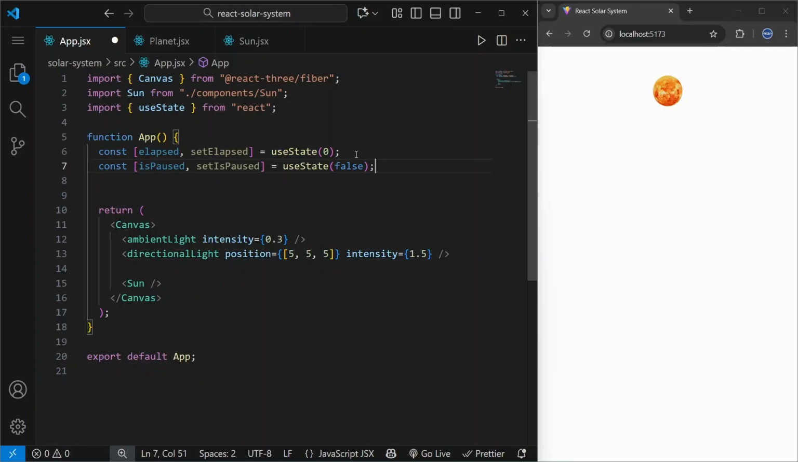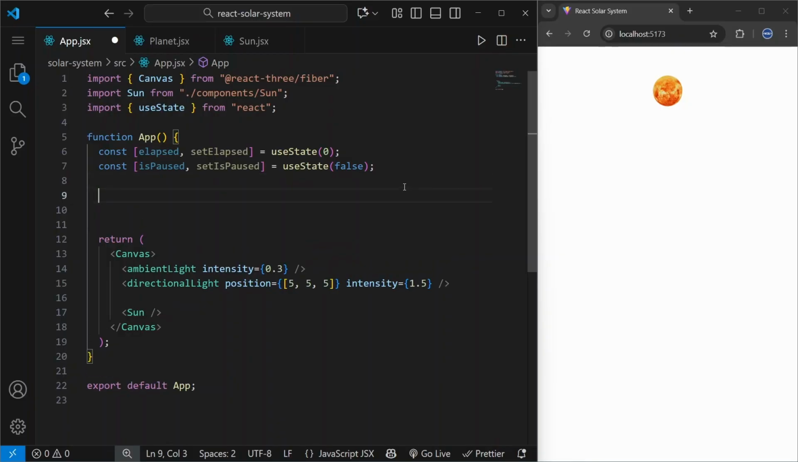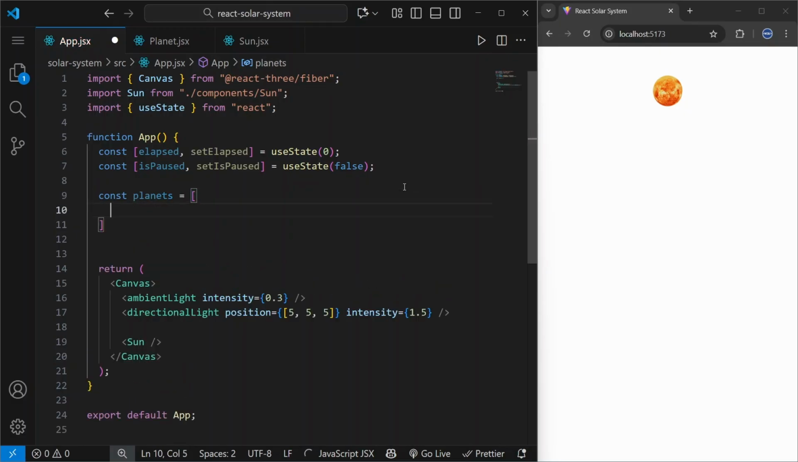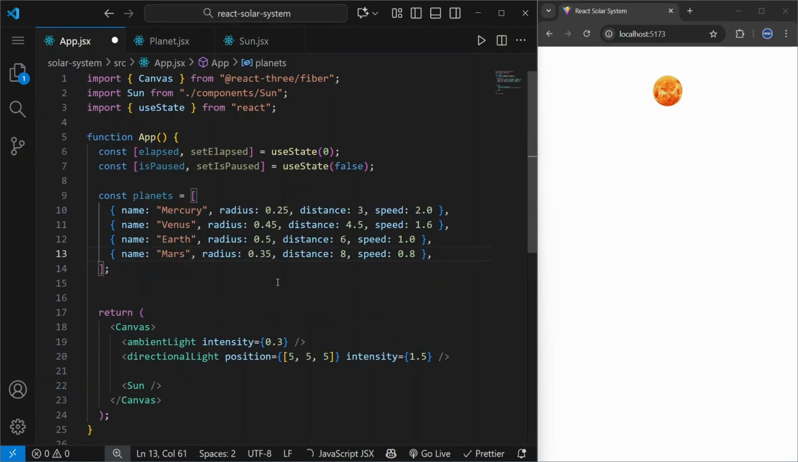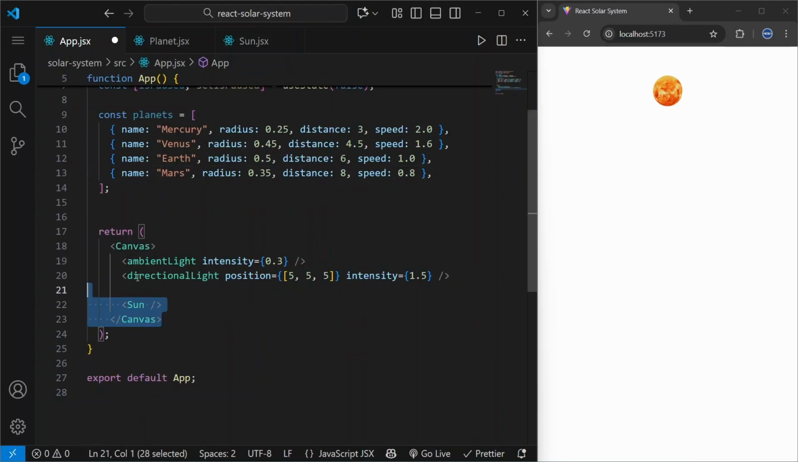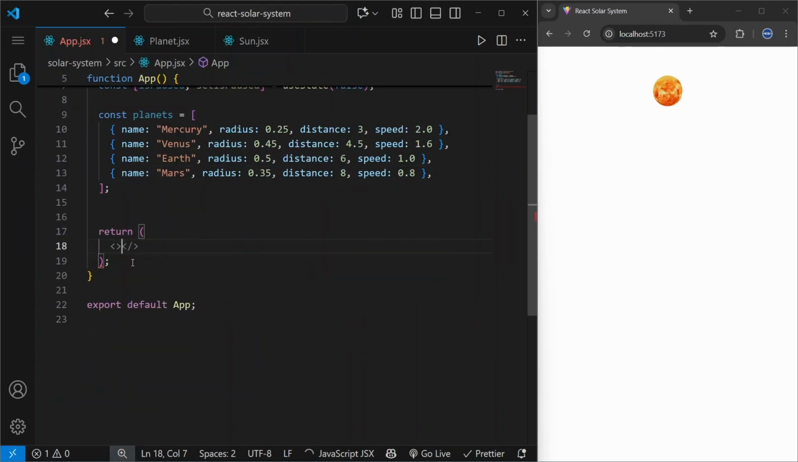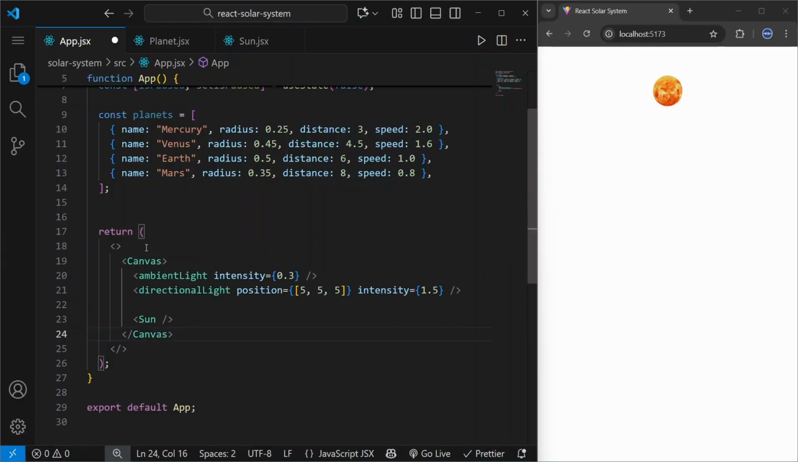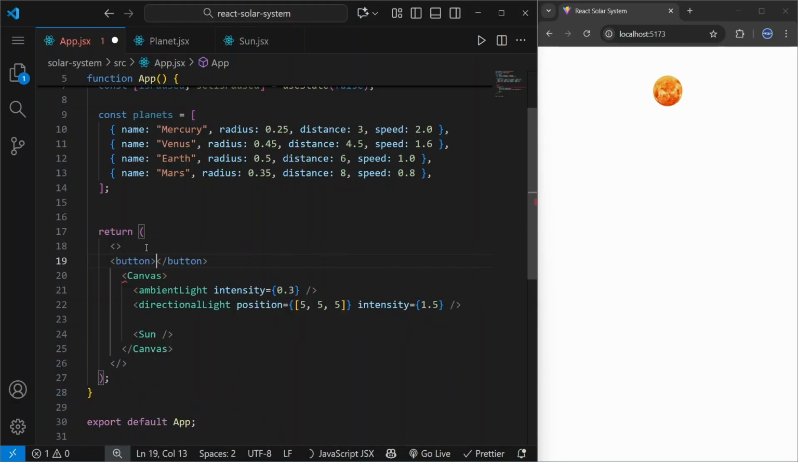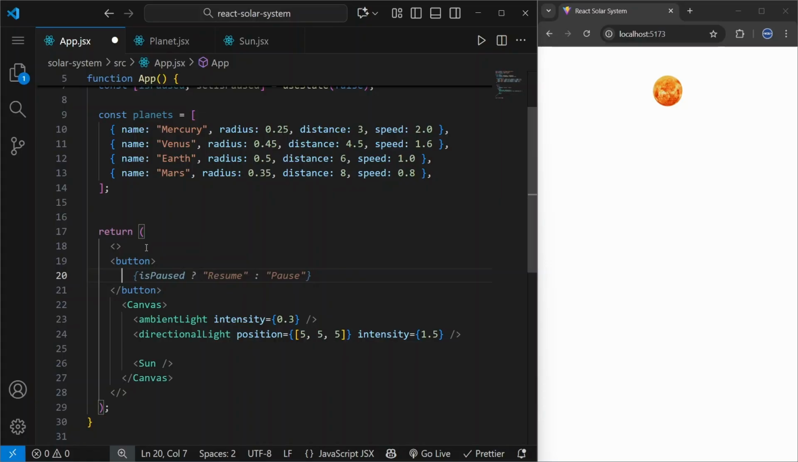Now we can define planets. Let's say const planets will be equal to, and here we need to have our planets data. As you can see, now each planet has its own name, radius, distance, and speed. Okay, and now let's cut this canvas, and let's say that here we want to have a fragment, and here we want to have the canvas. Above this canvas we want to have a button to be able to pause or resume the animation. So if isPost is true, we will have resume. If not, we will have pause.